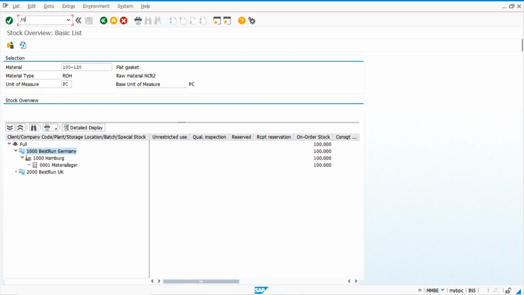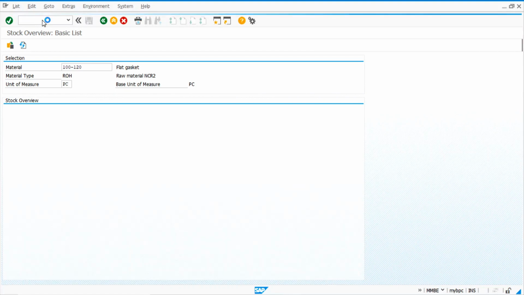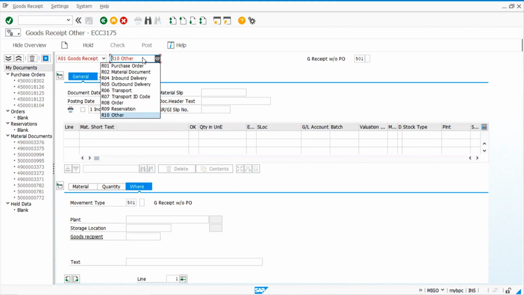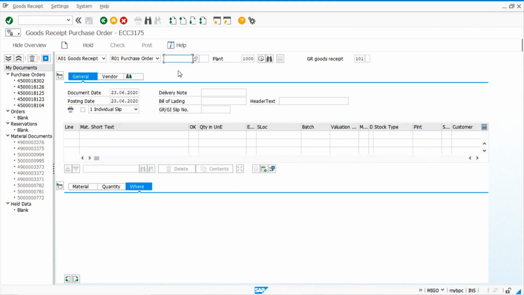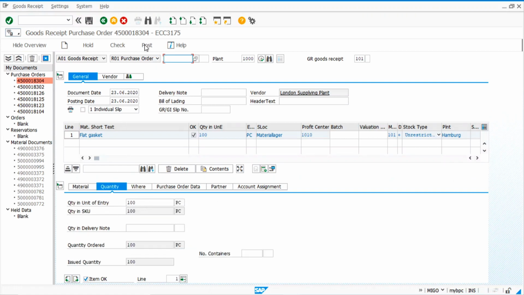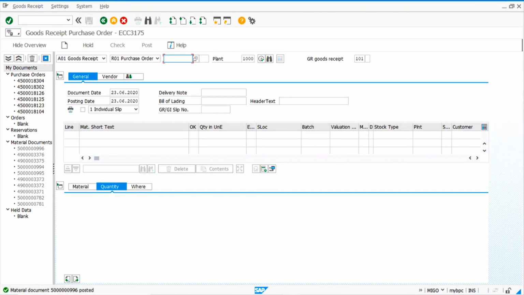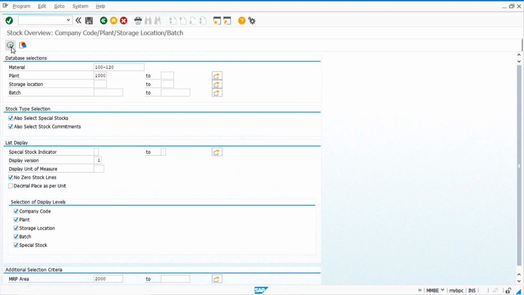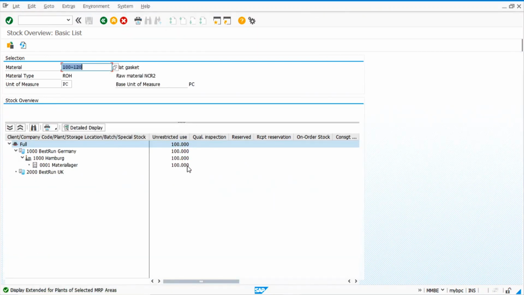Now let's say that the goods have arrived, so we're going to post the goods received in the buying plant. In this case, based on the PO, for 100, we can post it. Material document posted. So now the material is in unrestricted use stock in the buying plant.